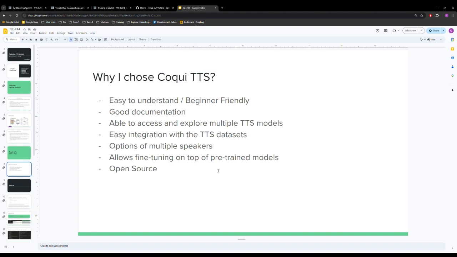of TTS. Some of them would be the RNN approach, like Tacotron 3. Some of them would be GANs. Some of them would just be attention models. So multiple models were available in this particular package. So I chose this one.